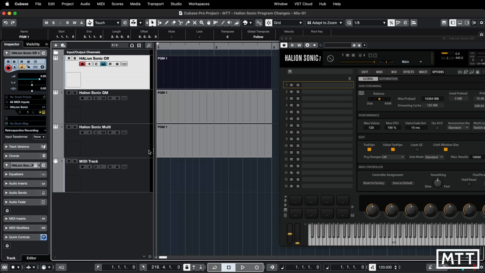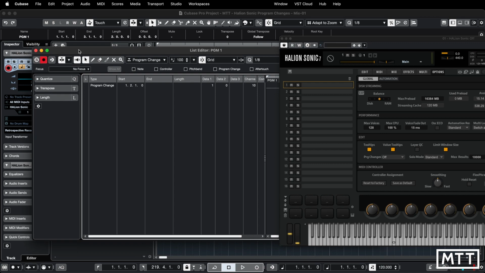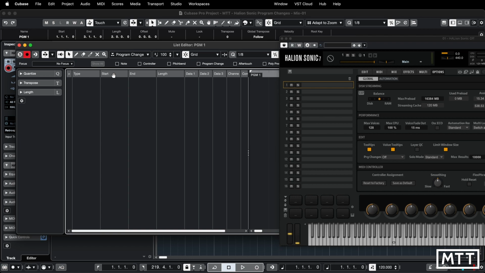So I'm going to close it. I'm going to go to MIDI and then open the list editor. The list editor is where we're at for this. If you want to create this yourself, it's fairly straightforward. But I'm just going to delete that one that's already in there. What you need to do is to click up here and pick what you're going to insert.